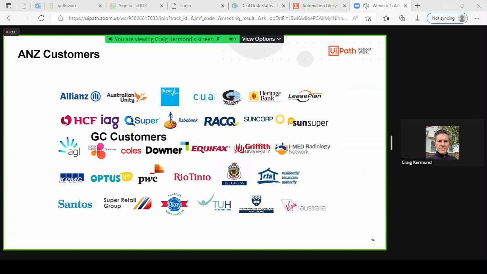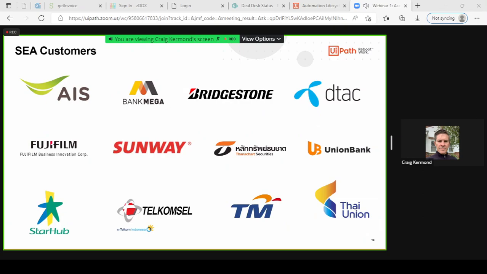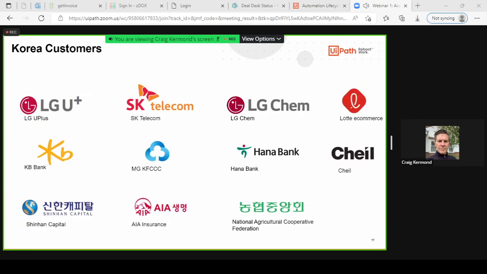And after only about 3.5, 4 years in Australia and New Zealand, these are some of our name customers, if you like, in this region. And I'll walk through some of the other regions as well, given that we have a very broad audience today. Here are some of the big names in Greater China, in Southeast Asia, and in Korea.